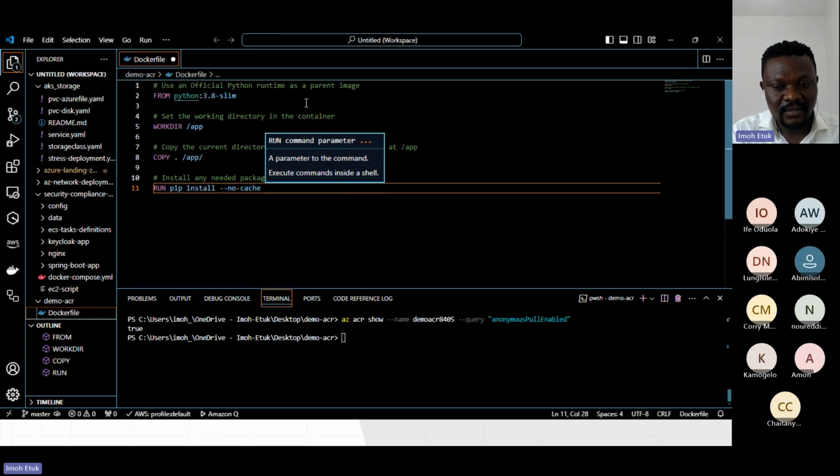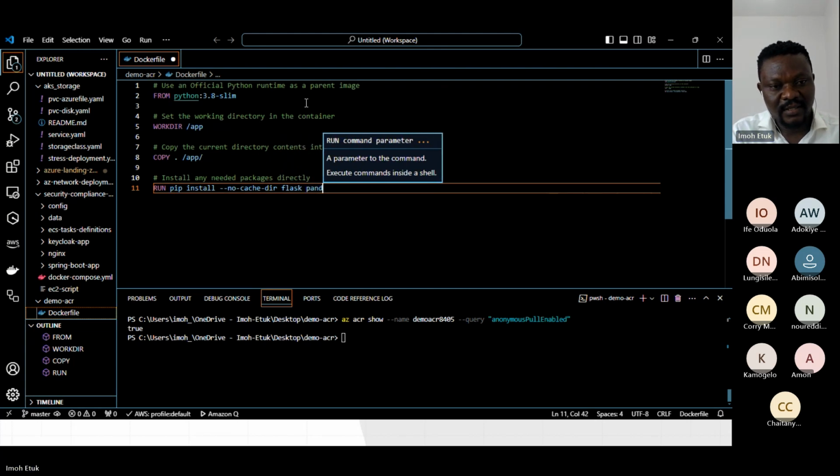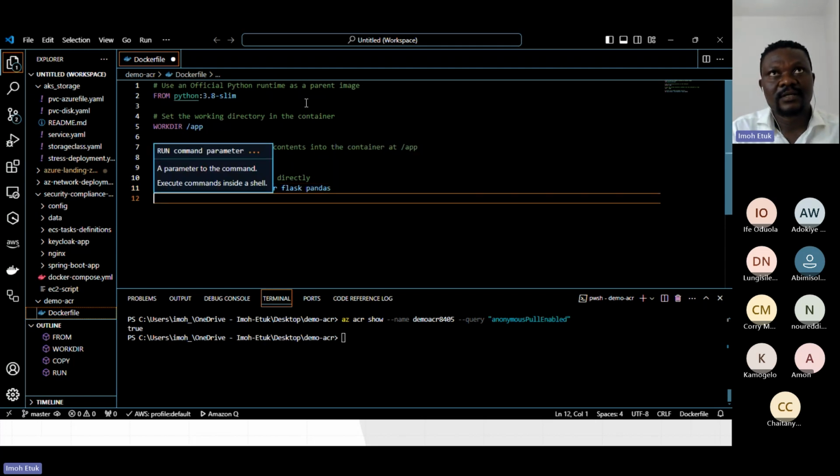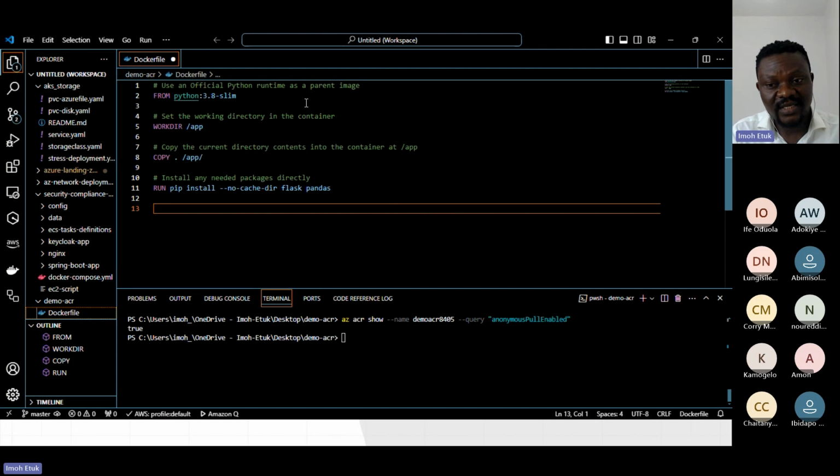No cache -dir. Then I'm simply installing Flask and Pandas, as an example of that. So we have specified that.